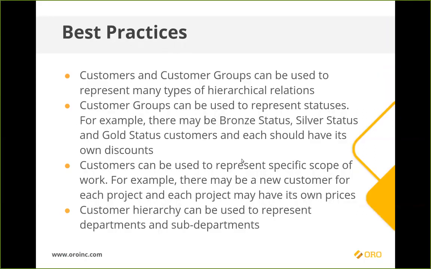A couple of best practices about working with customers and customer users. Customers and customer groups can be used to represent many types of hierarchical relations, and not only the standard relation. They may be used to represent statuses, projects, scope of work, or pretty much any custom behavior or custom scoping, which will require either custom prices, custom visibilities, custom discounts and so on.